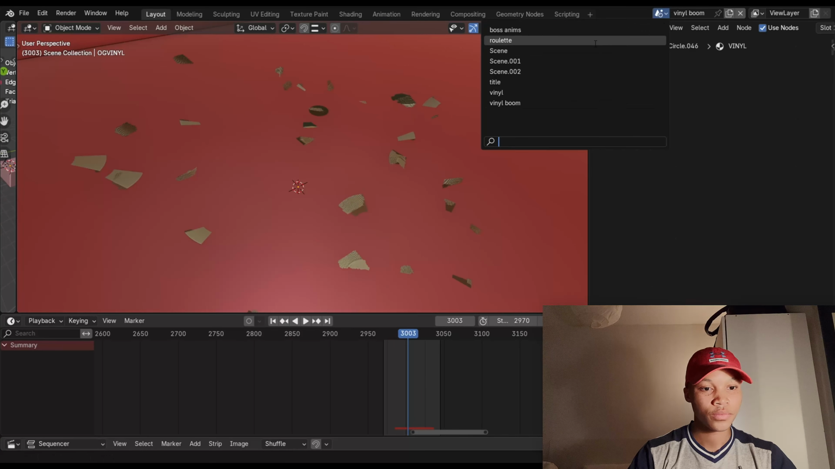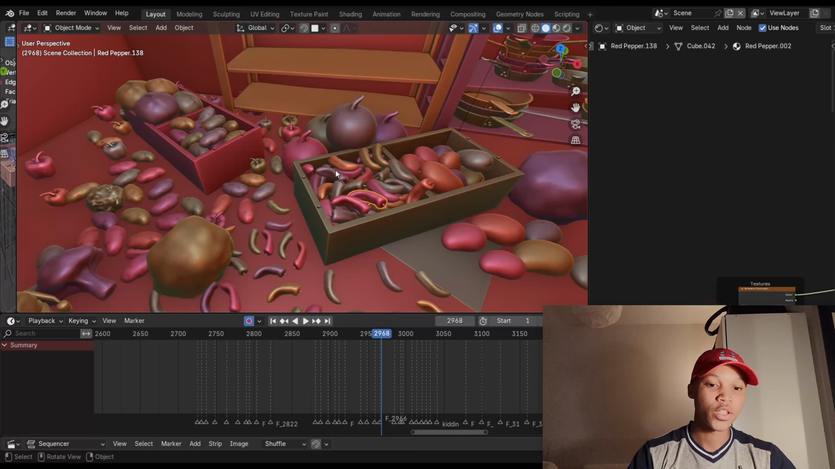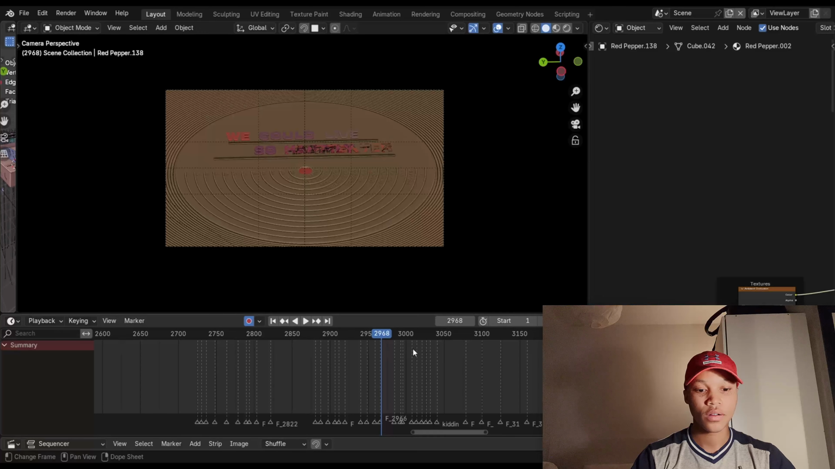Also, same thing with all these vegetables. I made them a rigid body and stuff like that, and I put them in a different scene so I could animate them a little bit easier.